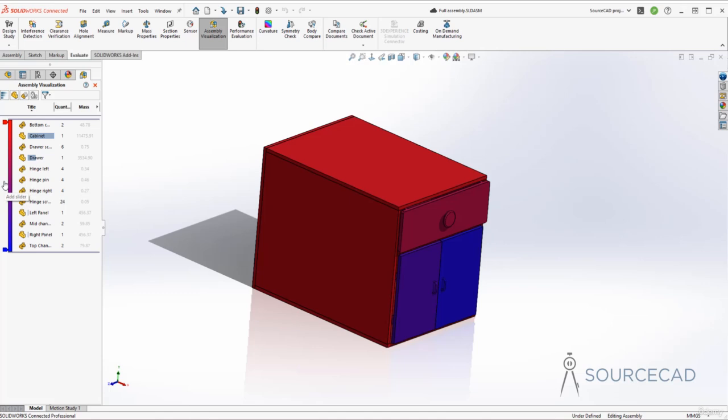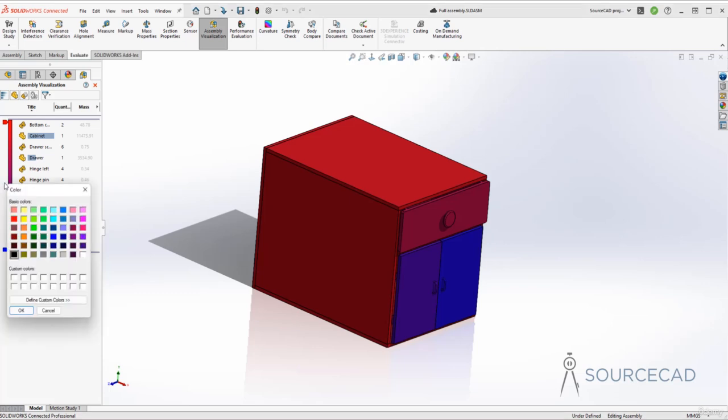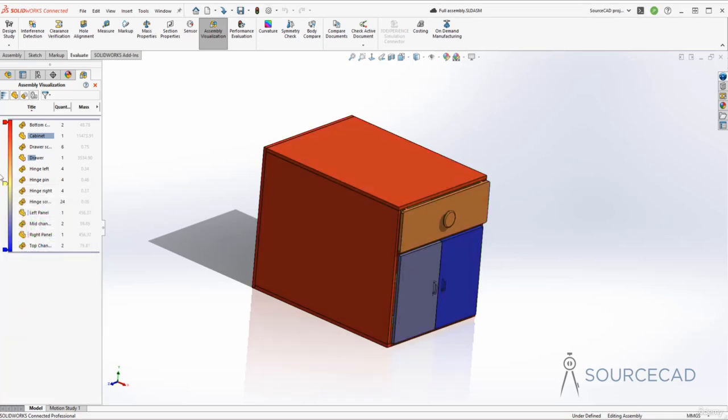For example, I'll add one here at the center. So I'll just click here and I'll maybe select yellow. And now we have, well, three colors and the color of every single component will change between these ranges. Then we have this bottom channel, which is added twice. So we have two instances of this. We have just one cabinet, we have 6 drawer screws and so on. So it will show every single instance of it. So we have 24 hinge screws, that's right here, and also mass.